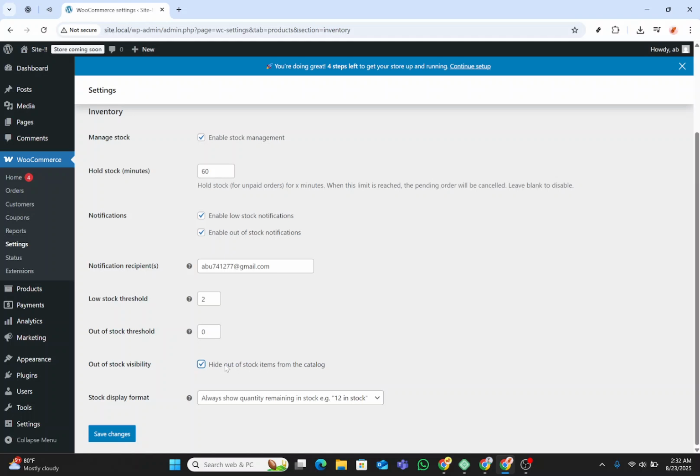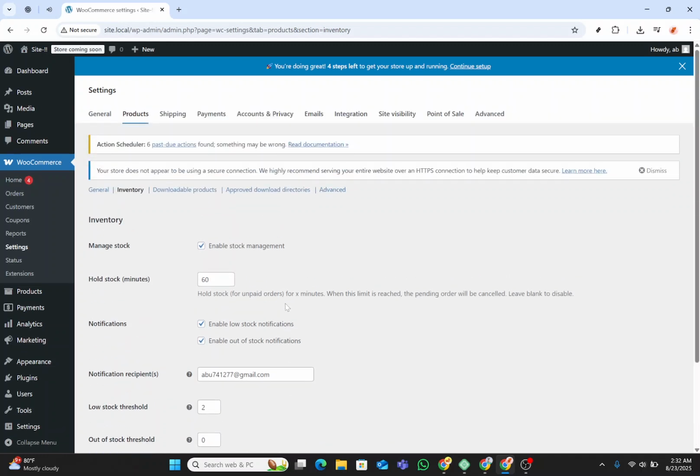To hide out-of-stock products, check the box labeled Hide Out-of-Stock Items from the catalog. Once you check this box, your store will automatically filter out any products that are no longer in stock. After you've made this change, it's essential to save your settings to ensure that the update is applied correctly. Typically, there's a Save Changes button at the bottom right of the page. Click it, and your settings will be stored.